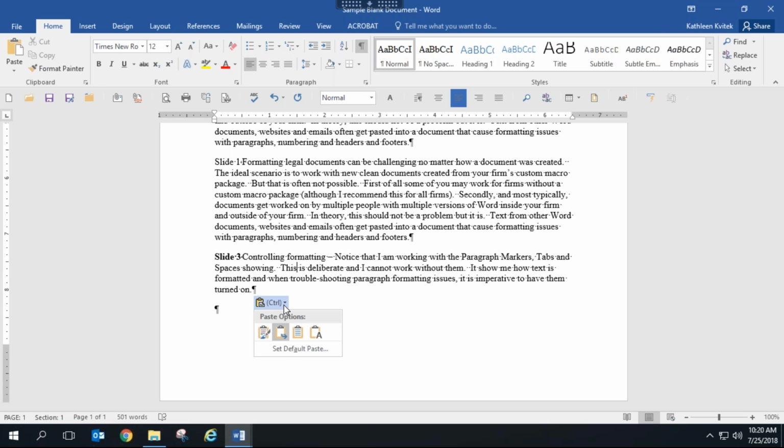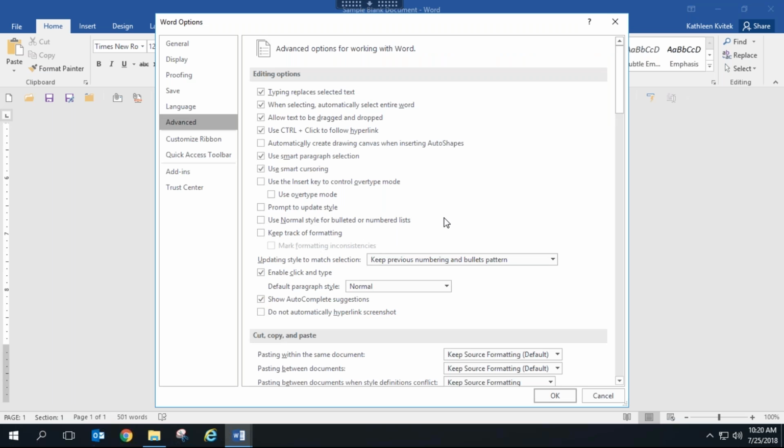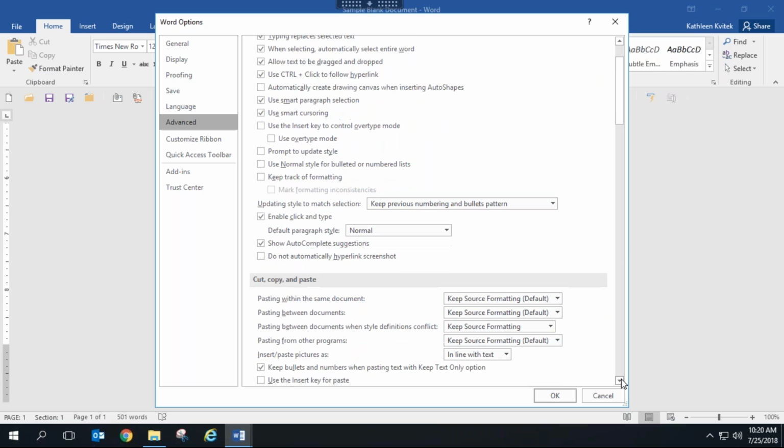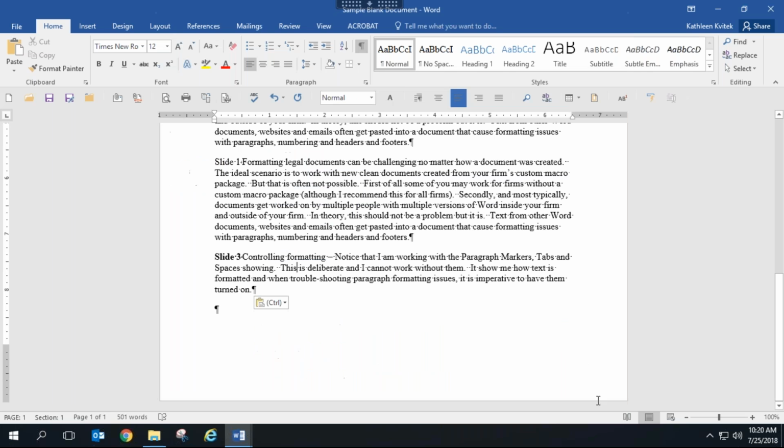If I choose the drop-down menu and I choose Set Default Paste, you should know, although we're not going to get into this today, that you do have options in Microsoft Word to choose what happens when you paste documents and how it behaves. So when pasting within the same document, you can have the formatting stay the same. When pasting between documents, you could actually choose to have it default to merge formatting or keep text only. And these options can be set per document.